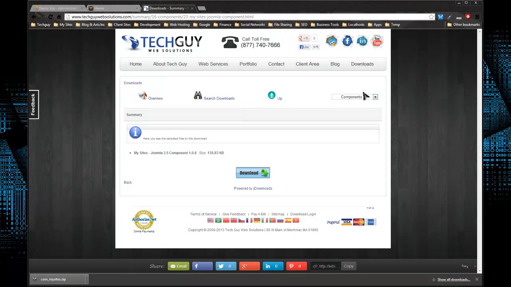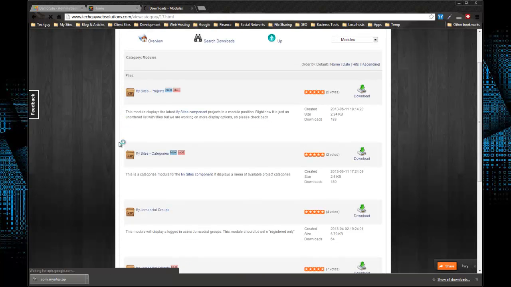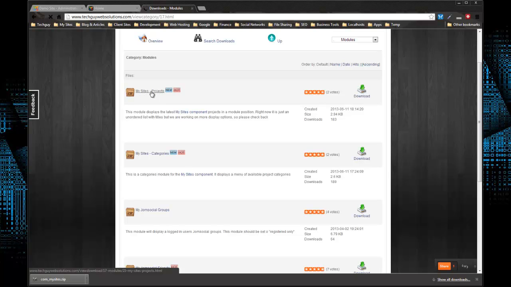You can also download the modules. I have a couple modules for this component. Yeah, so we have the projects module, which will just display the latest projects in a list, and then we have categories. It'll display the categories in a module position.